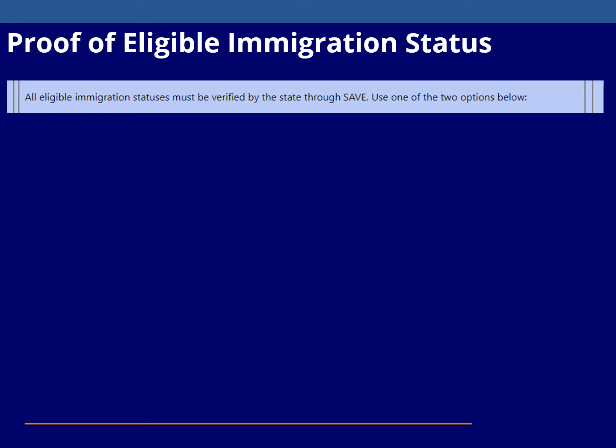Verifying eligible immigration status is unfortunately much more complicated than verifying U.S. citizenship. To verify a client's immigration status, we must use a federal database called SAVE that requires very specific information. And the specific information needed changes depending on the type of document the client has.